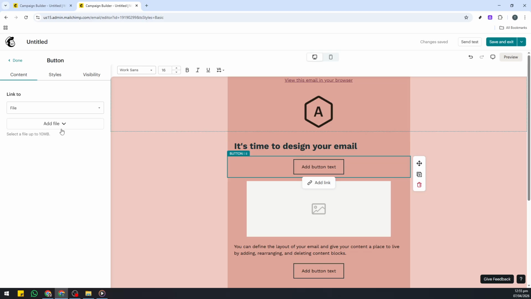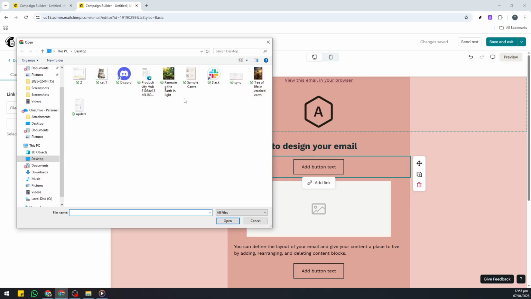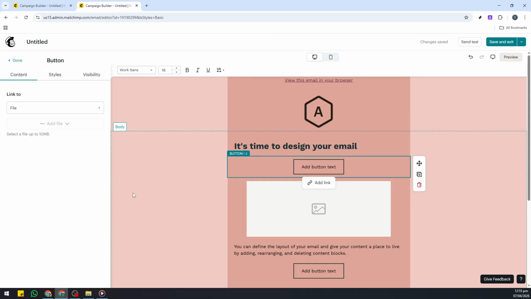Next, click Add File. In the file manager that opens, choose Upload from Device. This lets you browse your computer and select the PDF you intend to share. Locate your PDF, select it, and confirm the upload. A quick tip here: use a clear, final version of your document and keep the file size reasonable. A descriptive file name also helps with organization and clarity.